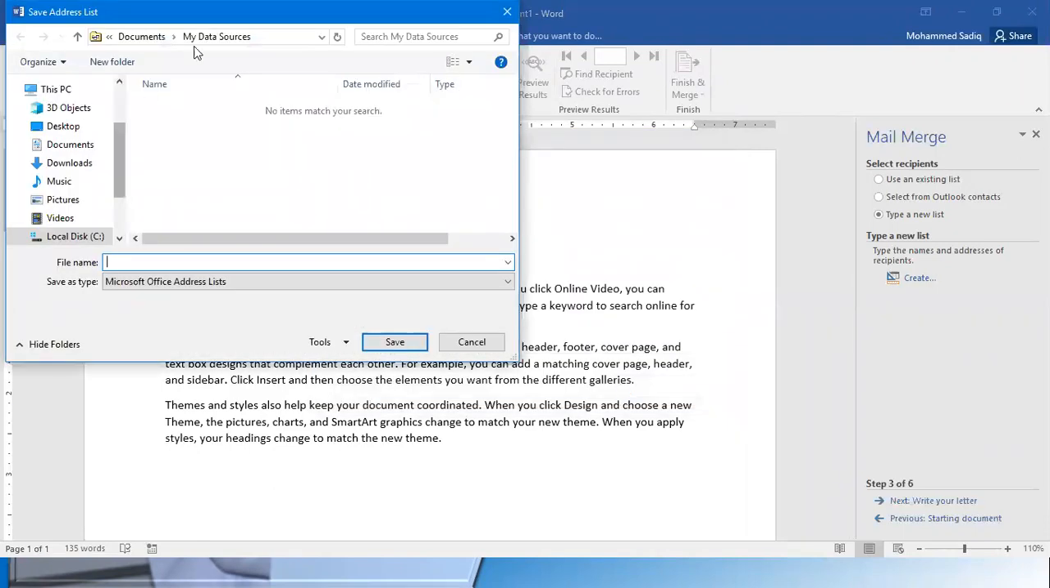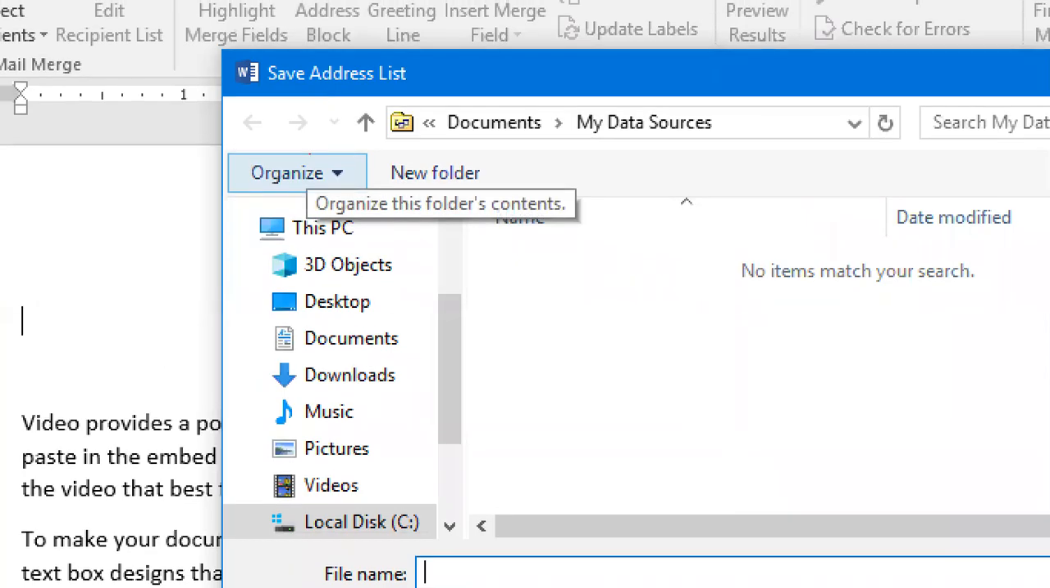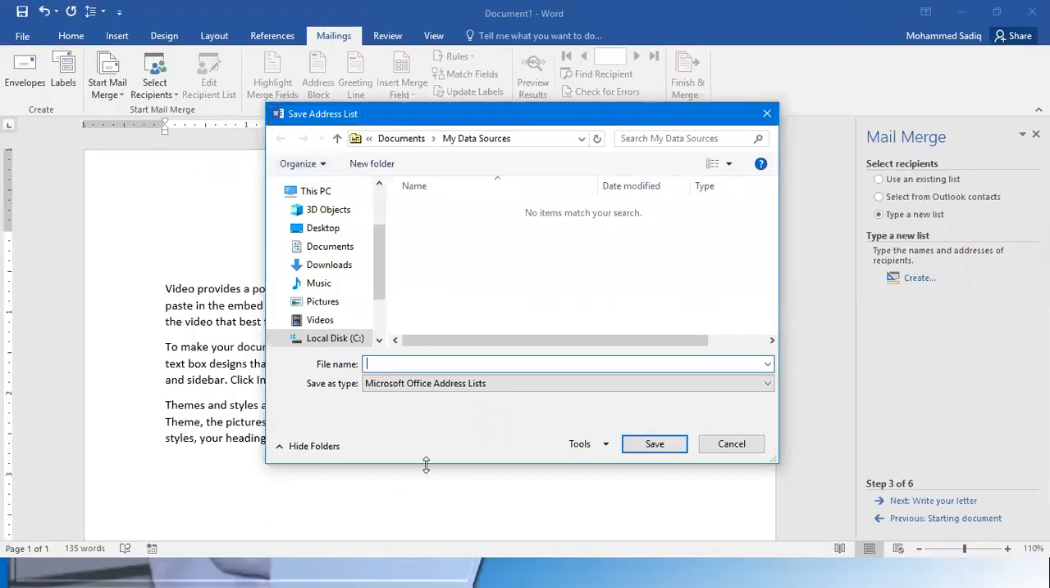Okay, so what it says is save this particular address list. That means you're going to do this only one time, so every time you're not going to create this kind of addresses. So what I will do is, once I save this, I can call this particular list of address. I just say my address list.